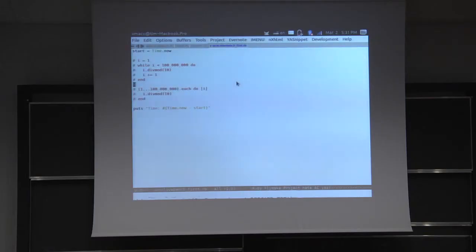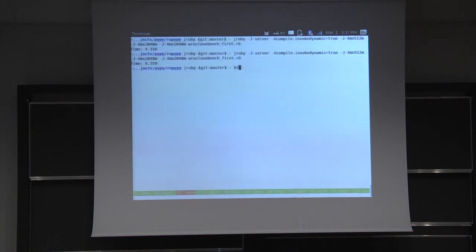So I'm going to see how Topaz does on this tiny benchmark. And of course, I know that this is not going to work, because I've reserved a little bit of time in this talk to show you how I would go about implementing a method such as fixnum divmod in Topaz.